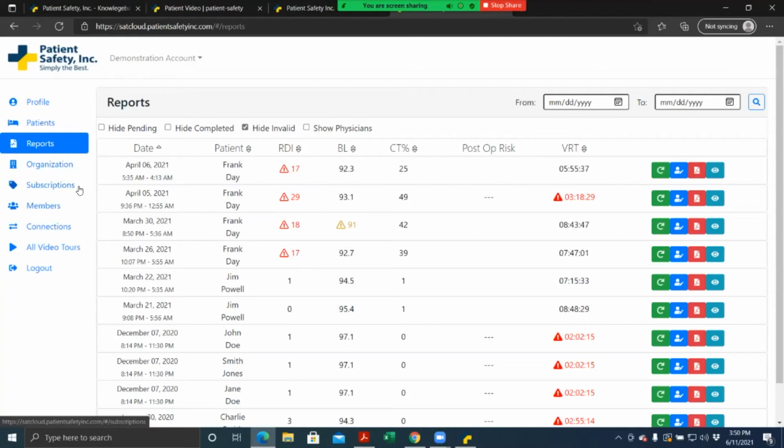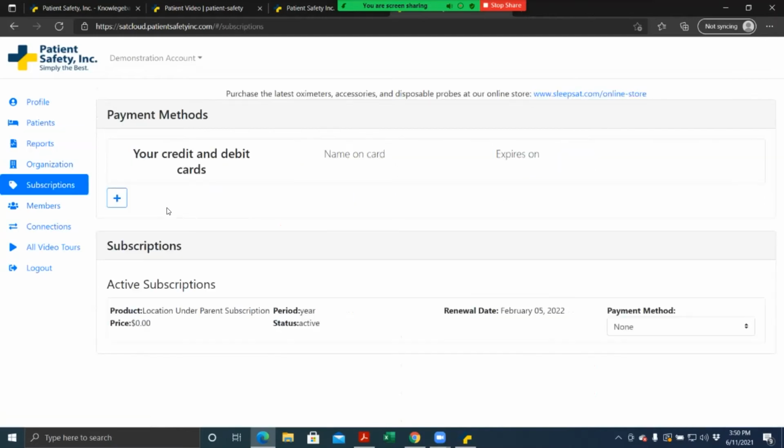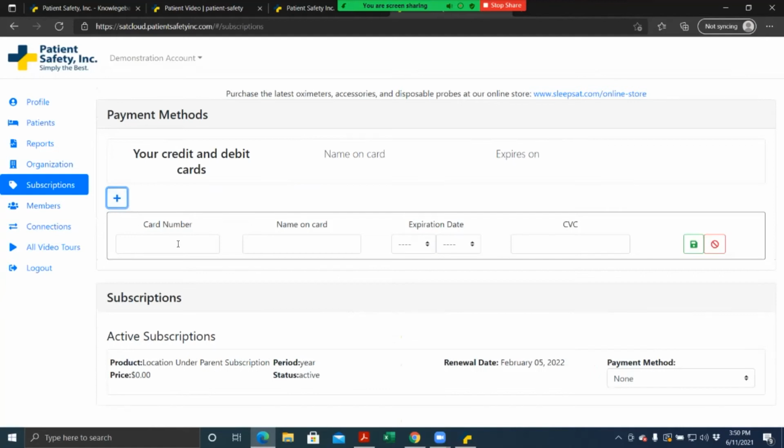The next tab I'd like to point out is the subscriptions. If you would like to add payment information, that's done using this blue plus sign, entering your card number and then the green save key.